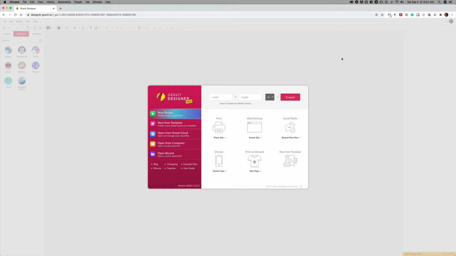In the first Gravit Designer tutorial, I just showed you how to save a file to the Gravit cloud. They provide the storage for us. So this is a wonderful service, and we know where our files are as long as we save them to that cloud. But once they're there, how do we open them?